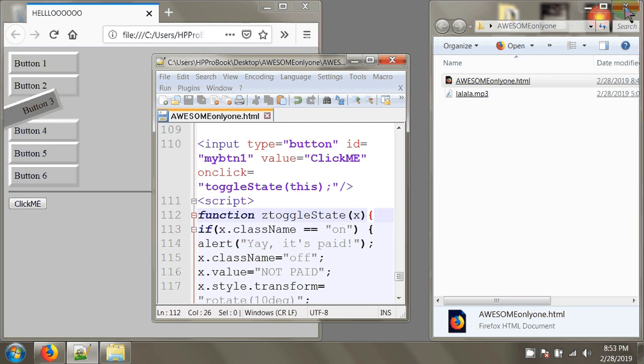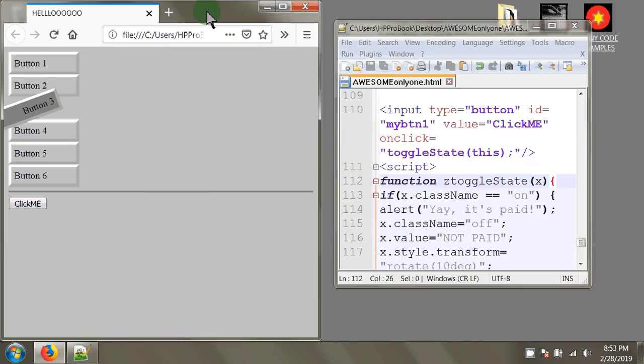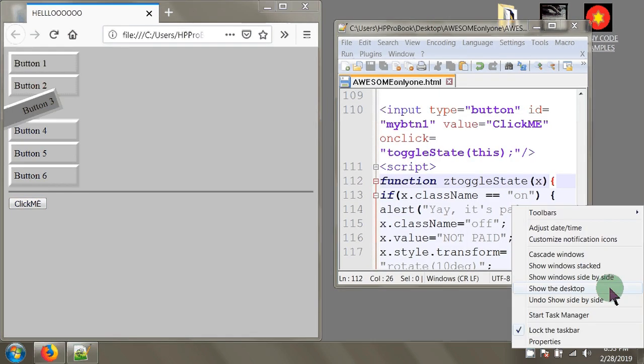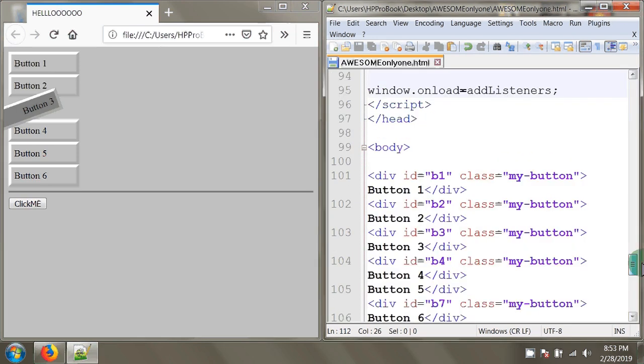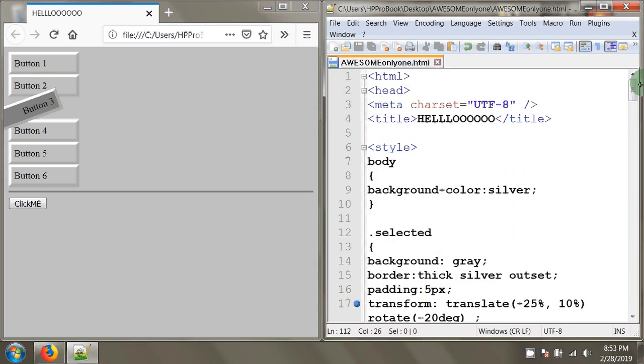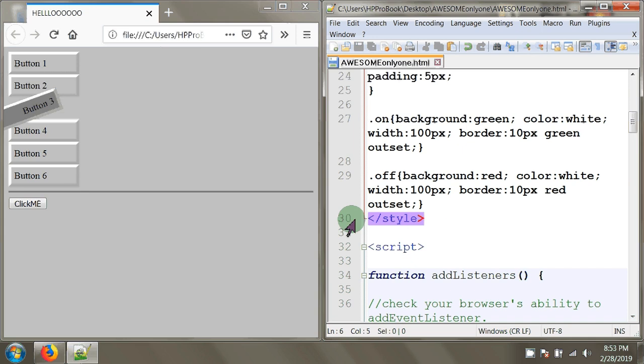Alright, so I'm going to move this over here, right click, and have them side by side. Best thing for me to do is start at the top and work my way down. Opening HTML tag, opening head tag. There's a meta charset equals UTF-8. Title, hello, hello. And our style tags start on line 6 and end on line 30.